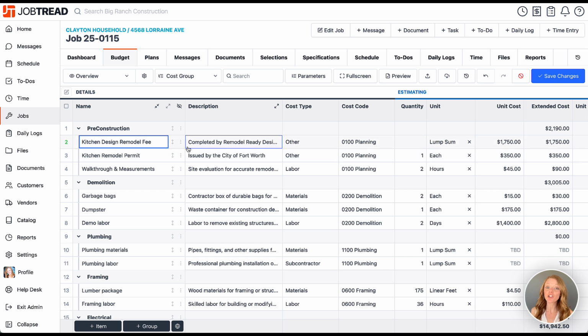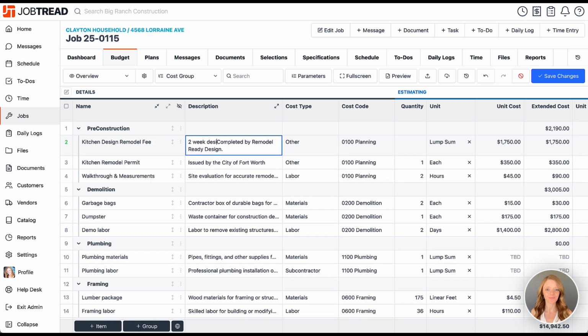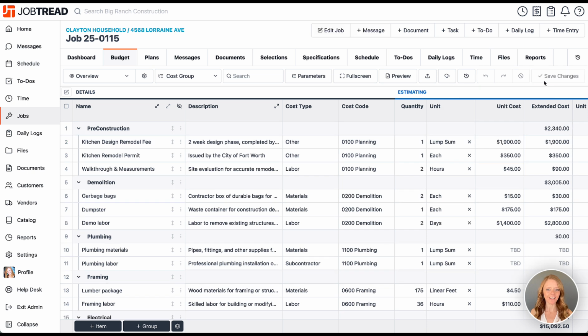However, sometimes we do want our changes from the budget to reflect back into our cost catalog, or we may want to pull updates from our catalog into the budget. Well, let's look at a cost item that I just copied from the catalog. I'll add a description, and maybe I'll adjust the cost. And then I'll save my changes.